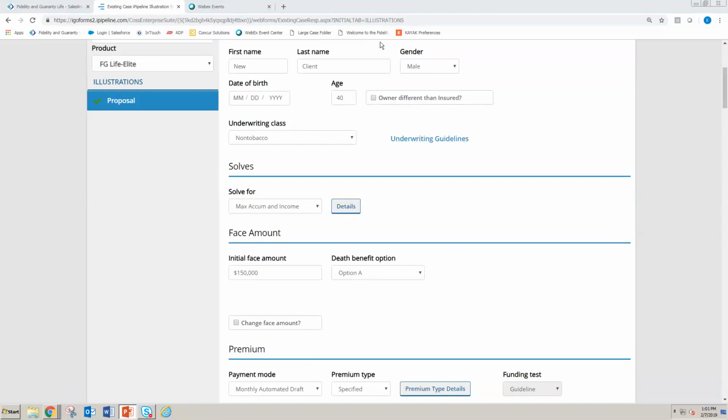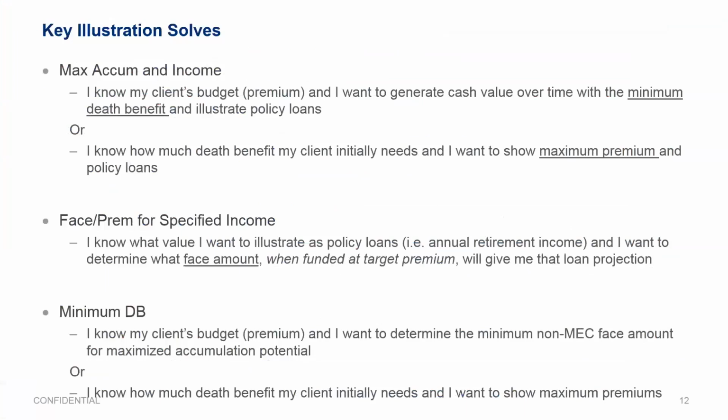I know that those illustration solves can be a little bit overwhelming. So again, focus on those three that we talked about. Think about your client situations, what types of conversations you're having with them, and I do believe that the majority of the scenarios that we encounter with our clients will fall into these categories.